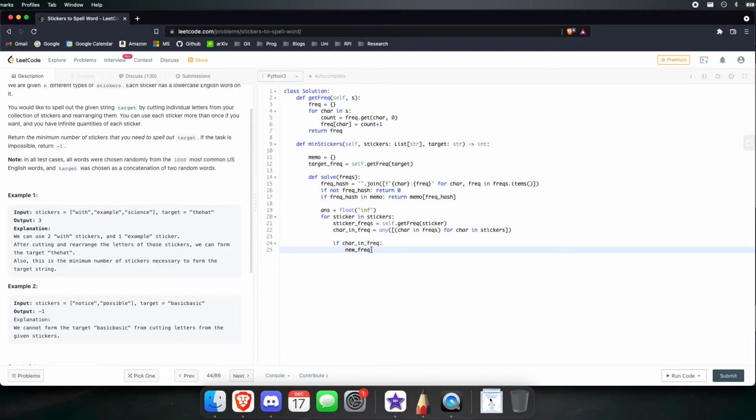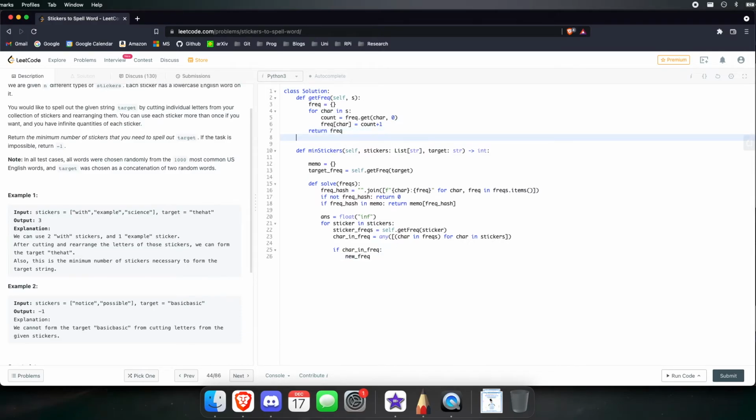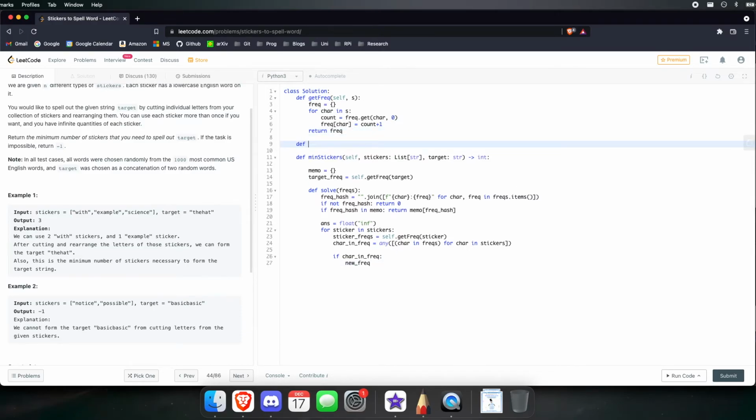Now, I can also just do this in a couple of lines right here, but I'm going to break it up into a function. So let's call this subtract frequencies. So we'll get the target frequency, and then the sticker frequency.